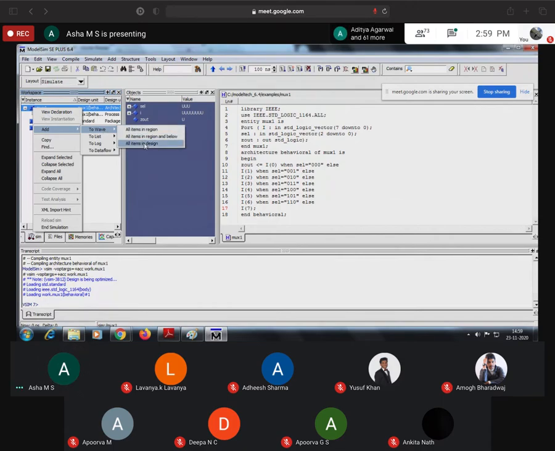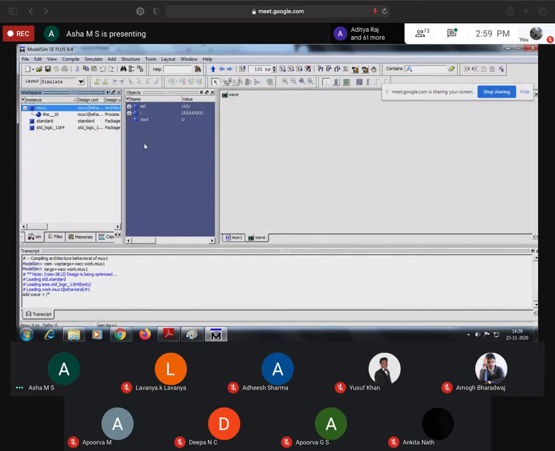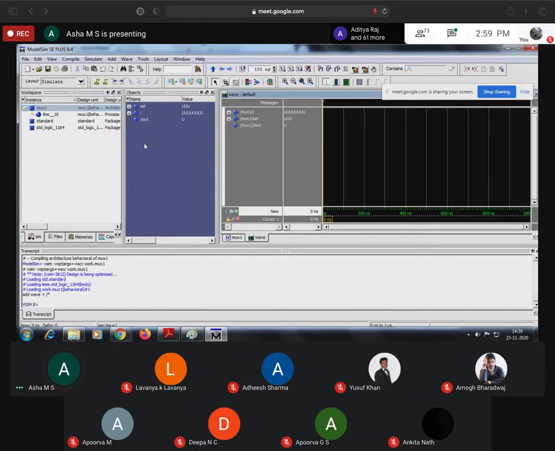Add to wave all items in design. So you will get the waveform. You will get the waveform. So here you can see object as well as wave default. So now here you need to change the value of selection line and value of the input.